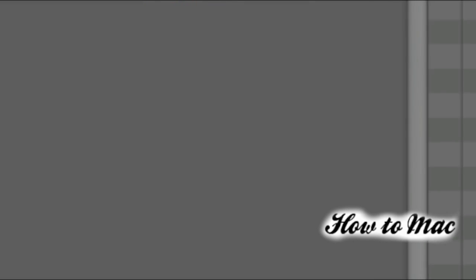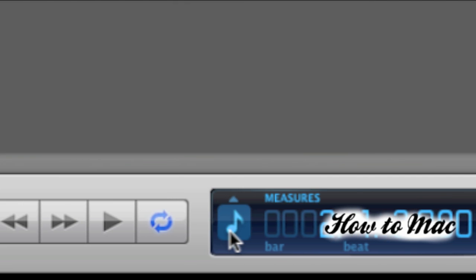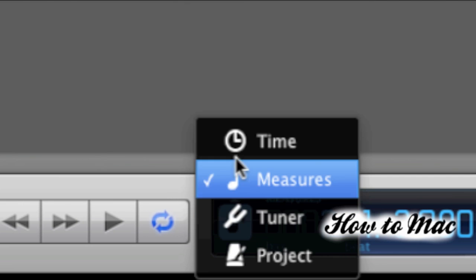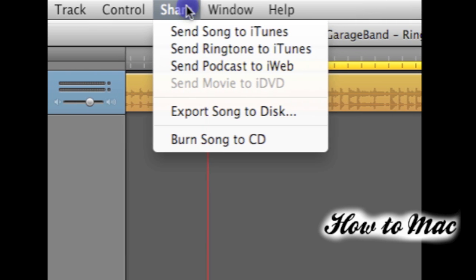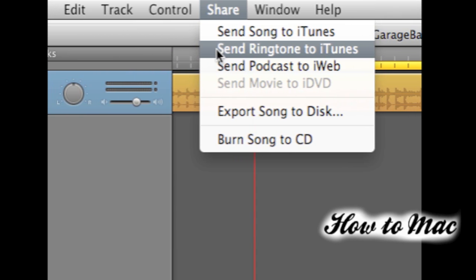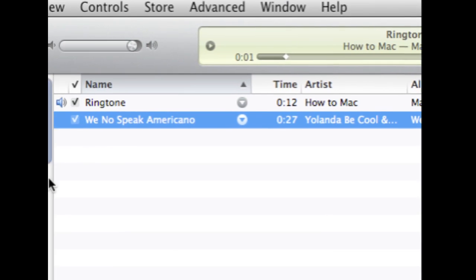To make sure you're within the 40 second time frame, click on the music note in the lower LCD panel, then select Time. Once you're satisfied with your new ringtone, click on Share, then Send Ringtone to iTunes. You will now see your ringtone appear in the ringtone playlist in iTunes. All that's left now is for you to sync your phone and enjoy your new ringtone.